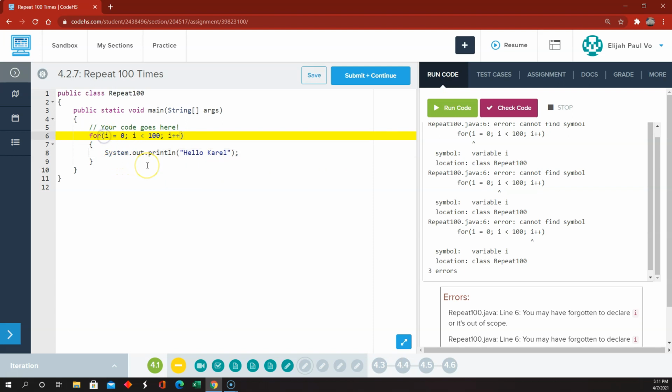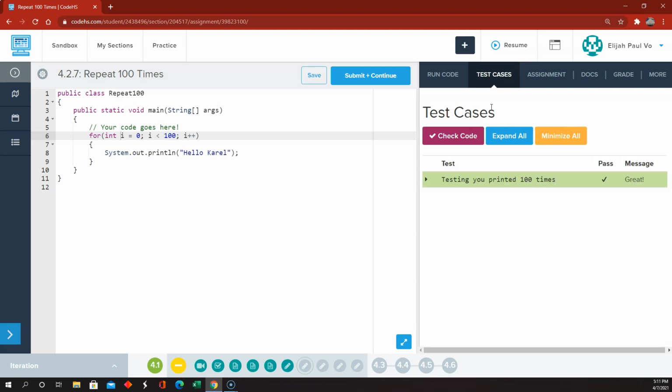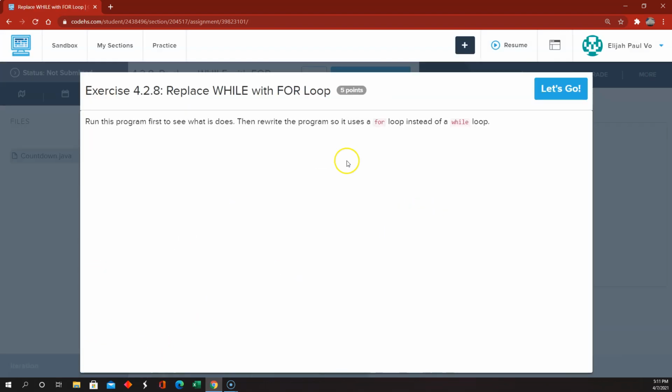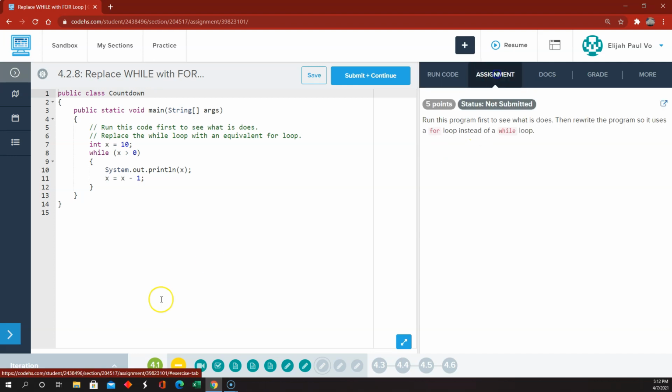System.out.println. Oh, I did not call it an int. I just said i. Let's try that again. All right, so that's running correctly. That was a pretty quick one. Now we're on to Nitro 4.2.8. Replacing a while with a for.